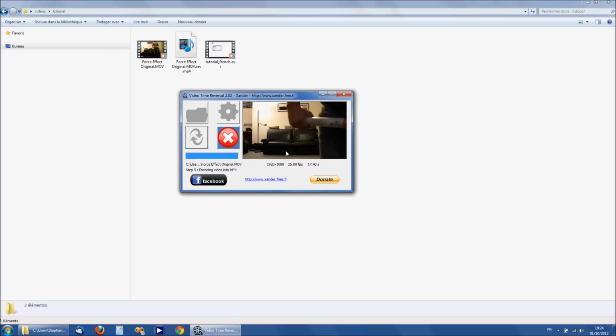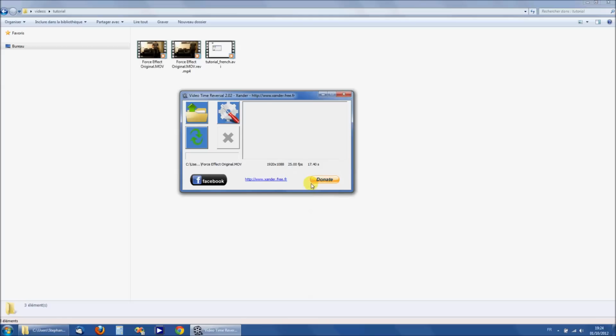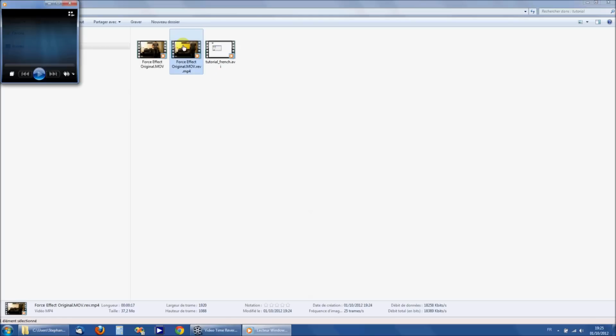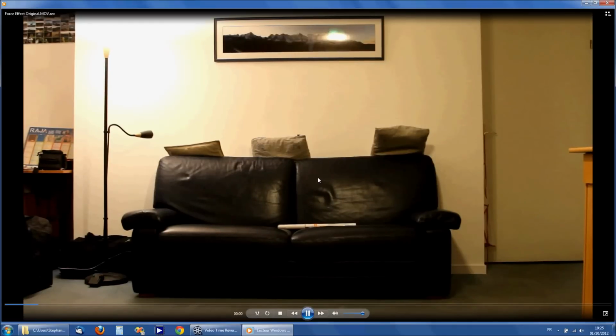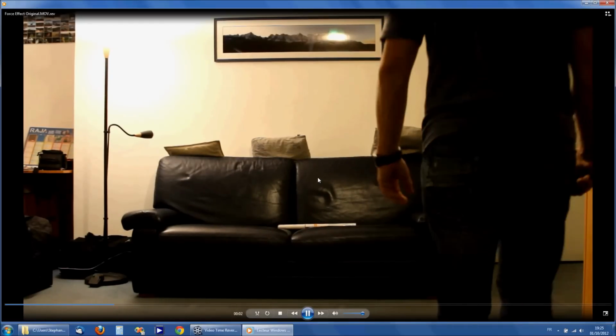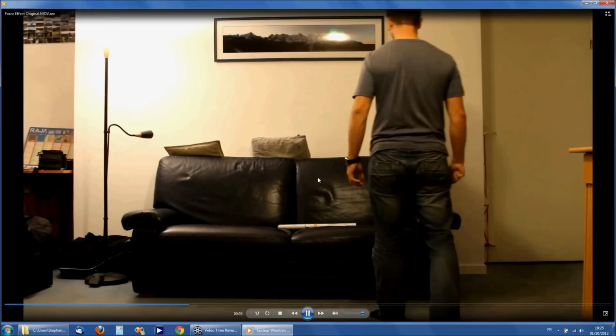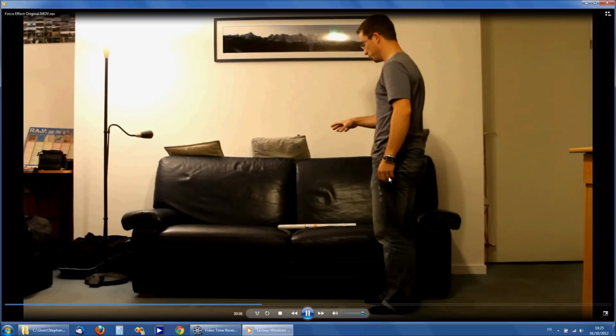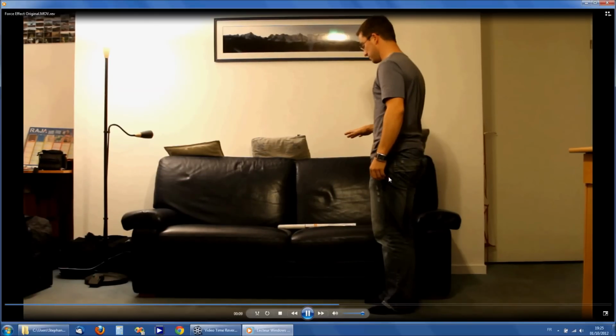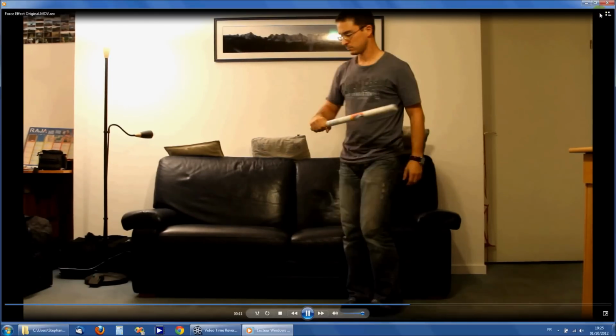Here we have some images of the video, and the process is done here. Okay, here is the reversed video. This is the example which is on my website with the force effect like in Star Wars for example.